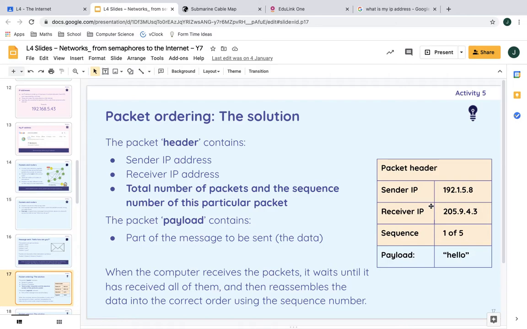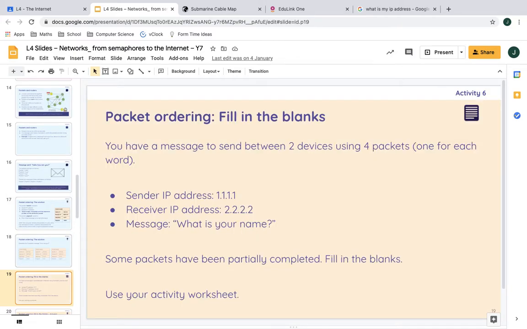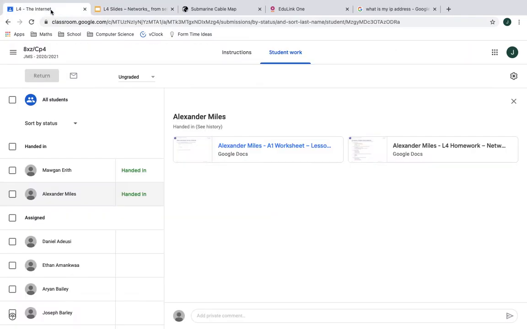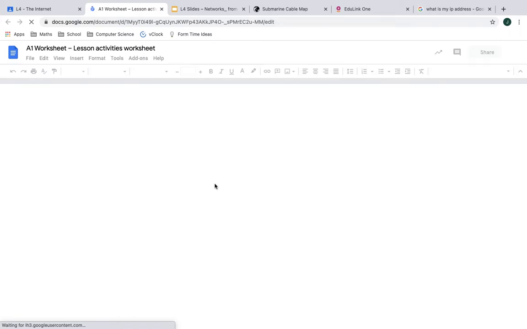All this other stuff is just so the message gets there, in the same way as when you send someone a letter, the envelope is not actually what you're trying to send them. You're trying to send them the bit inside, but you need the envelope in order for it to actually get there. Here's a 3-packet message, and each of the packets has the same IP addresses on. And then they each have a different sequence number, which lets the far end put them back together.